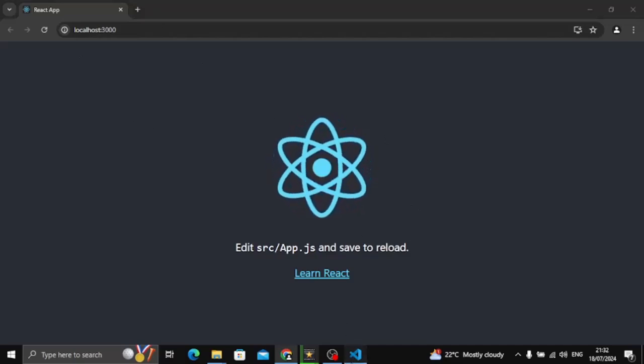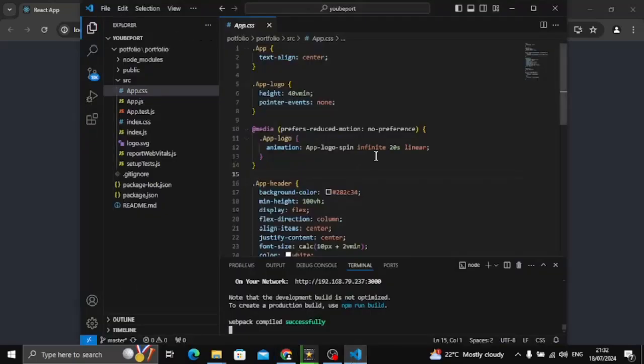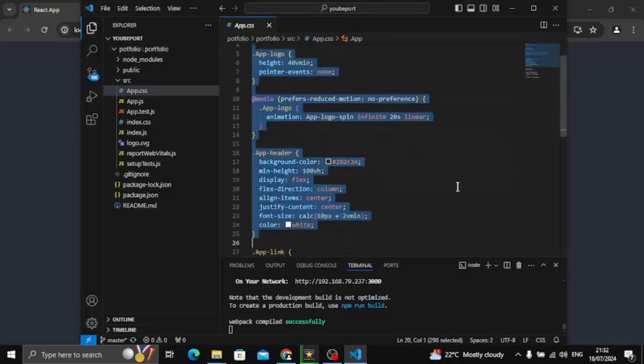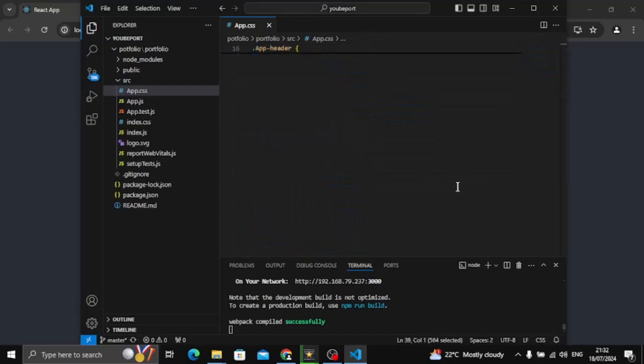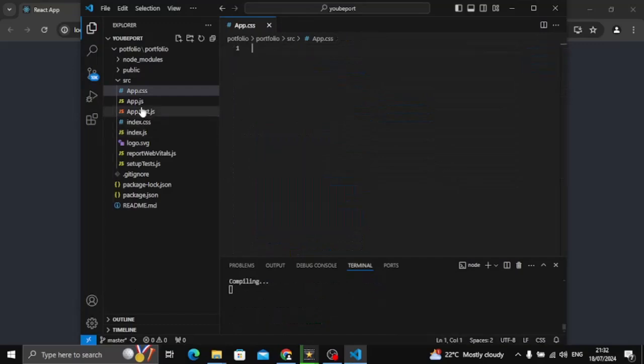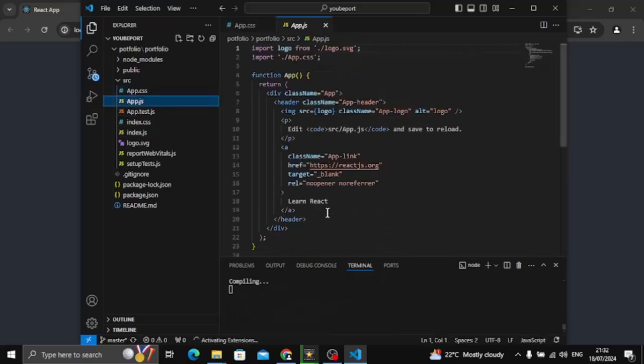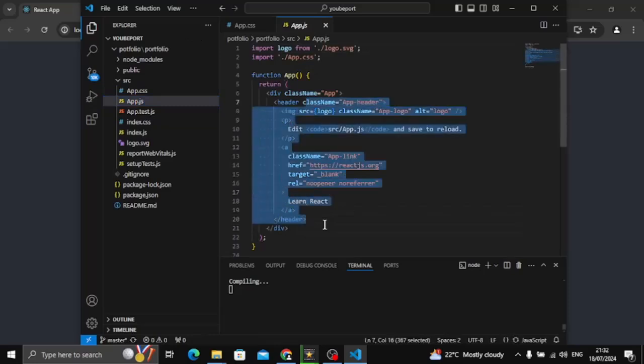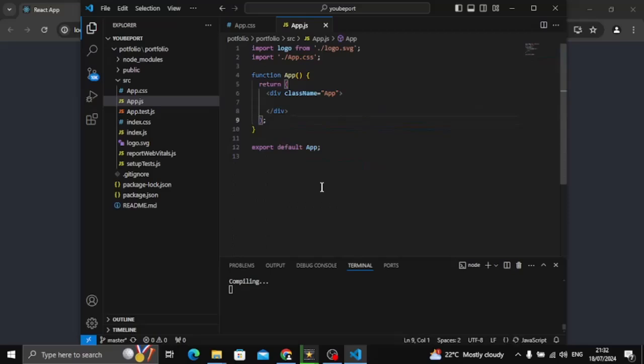Then we open the React project and just delete these things here. We go to App.js and clear this div section. We clear this header section which is mentioned here, and then here we will be mounting our components.